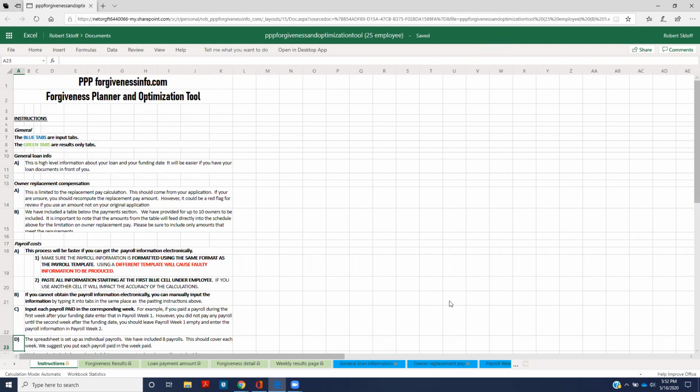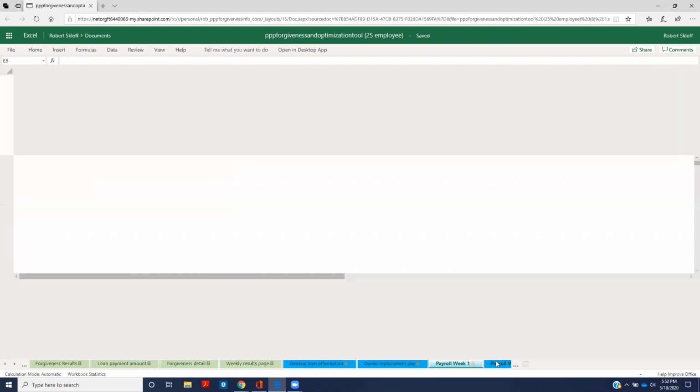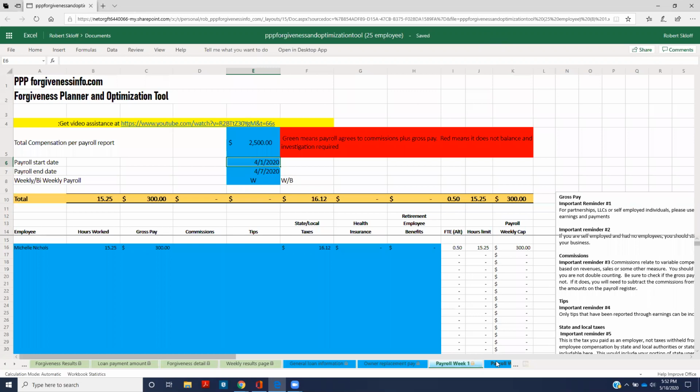Now let's look at Payroll Week 1. You will see that I've entered $2,500 in the first blue entry tab. Here, you'd enter all the rest of your employees' gross earnings. In this case, we only put one in as an example, Michelle Nichols, who earned $300.